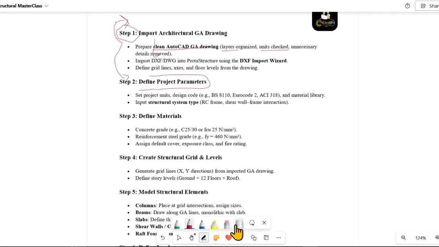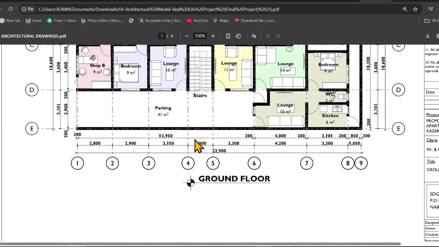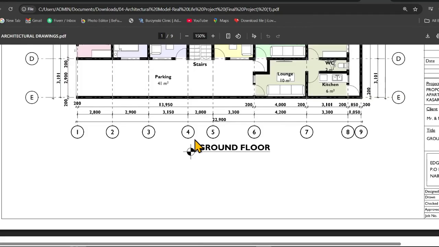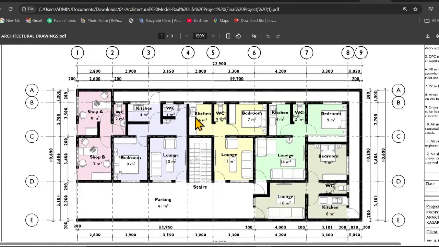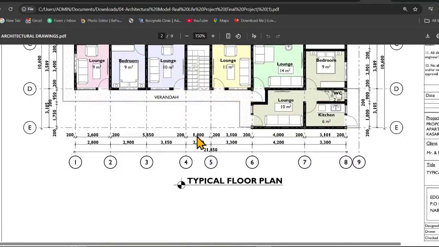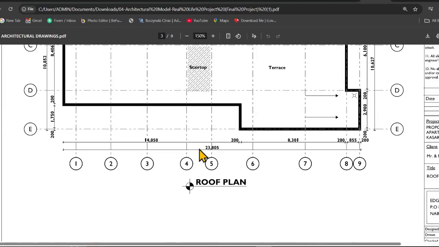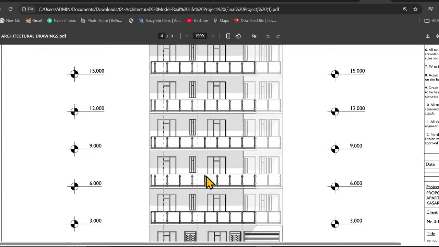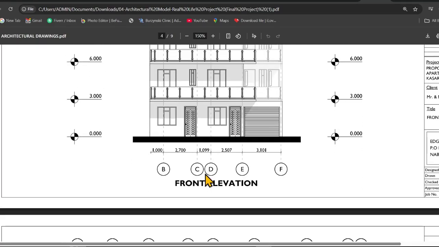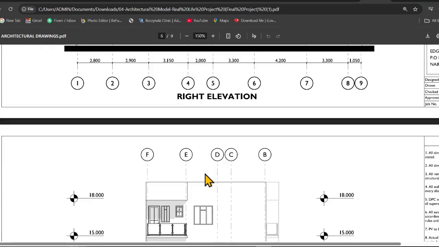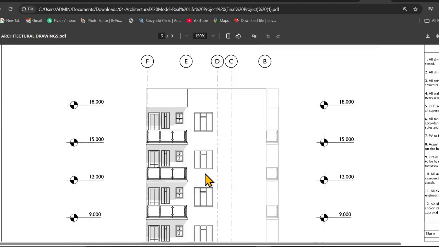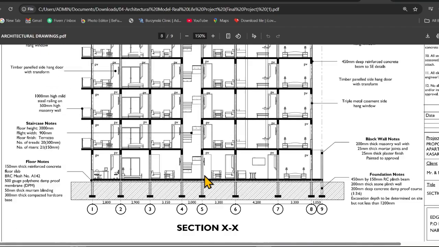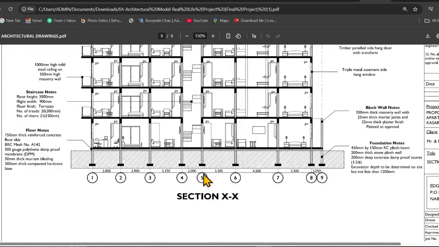With me here is the architectural drawing that we are going to use in this case, and it is a real life project. So we are just going to get these structural drawings that you are seeing here. You can see we have the ground floor, the typical first floor, then the rooftop plan, and then the front elevation. We also have the right elevation, the left elevation, the rear elevation, and this is the cross section XX, as you can see.